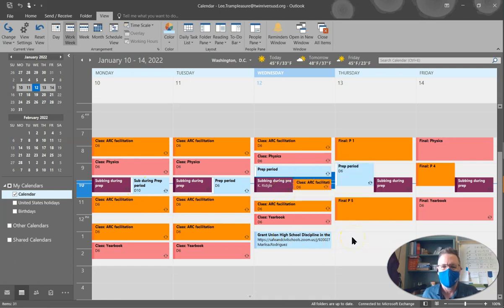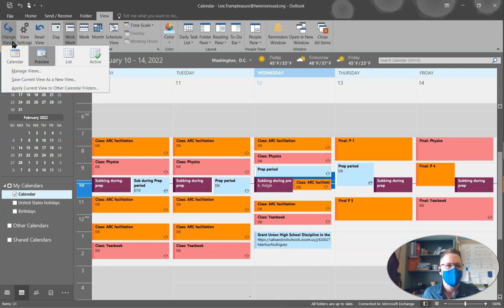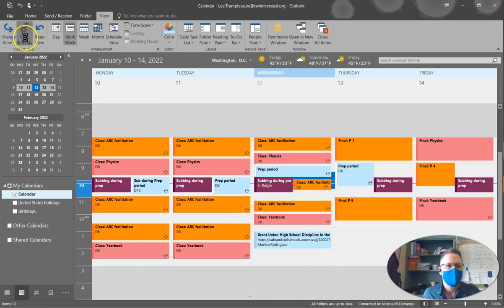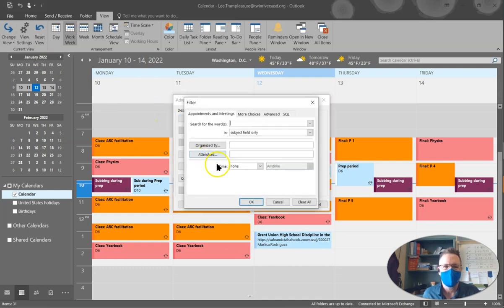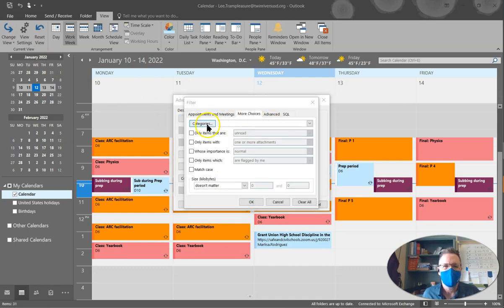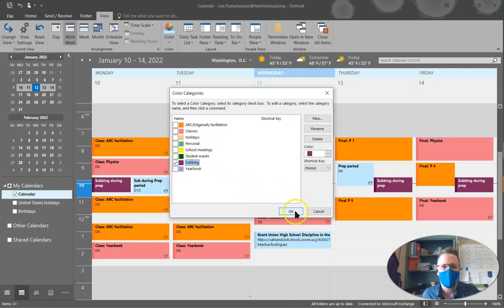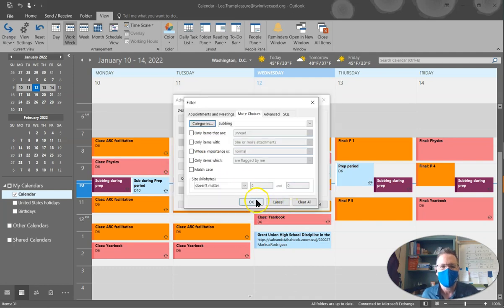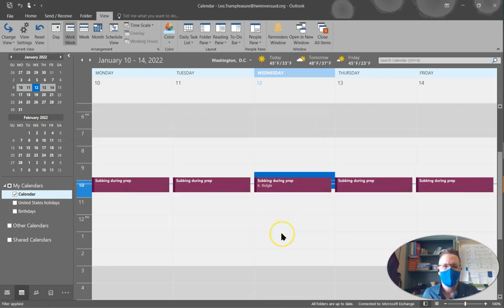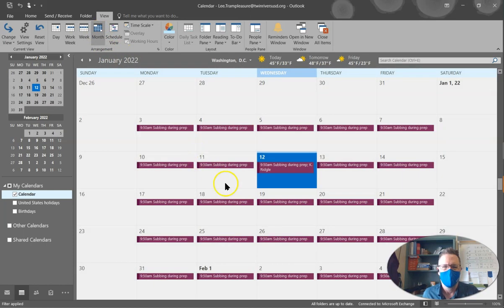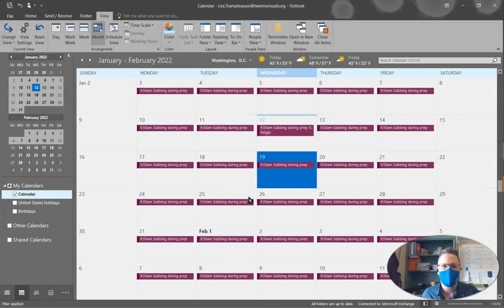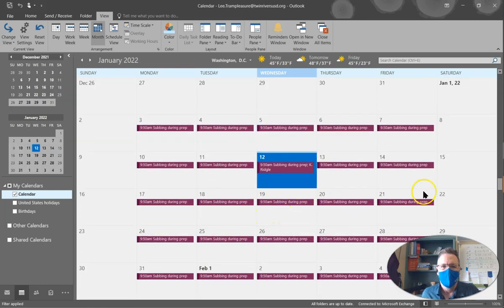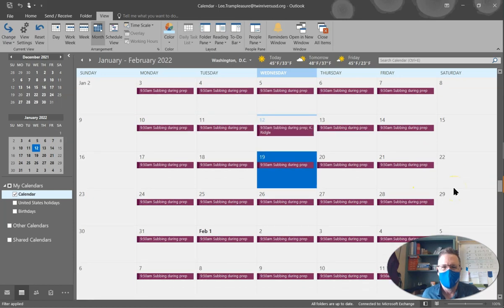Next thing we want to do, if you want to get a report of all this, is go back and go up to change view here. Actually it's view settings first, and we're going to go to filter, then more choices, categories, and we only want to see my subbing calendar. If you're not using the calendar for anything else, that won't be necessary, but I'm going to go in here, and now I see all my subbing. So I'm going to go back up to month, and you can scroll back and forth through this so you can take a screenshot of the pay period, and you'll have everything there recorded.